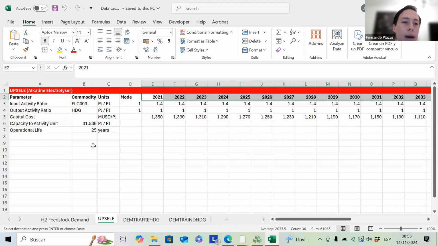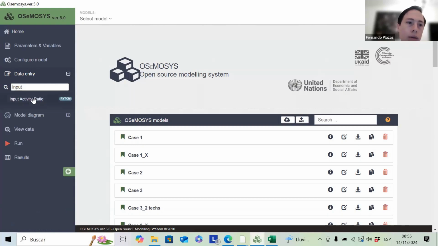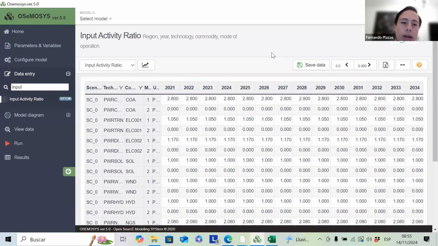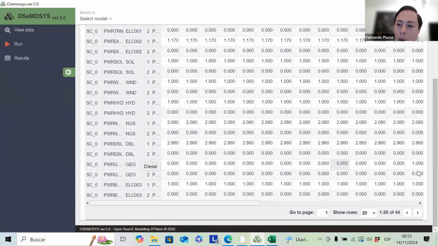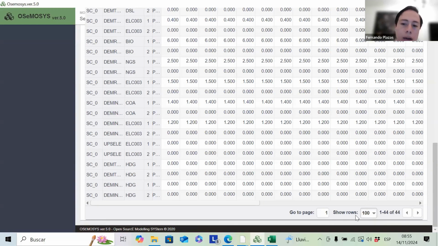Okay. So here we start with the input activity ratio. Let's do this step by step. So let's go with input activity ratio. You can go here again, data entry. Notice that we are in data entry. We go here, input activity ratio. Okay. Then with input activity ratio, we need to look for our technology, but it is not here. So you can increase the number of rows here down.